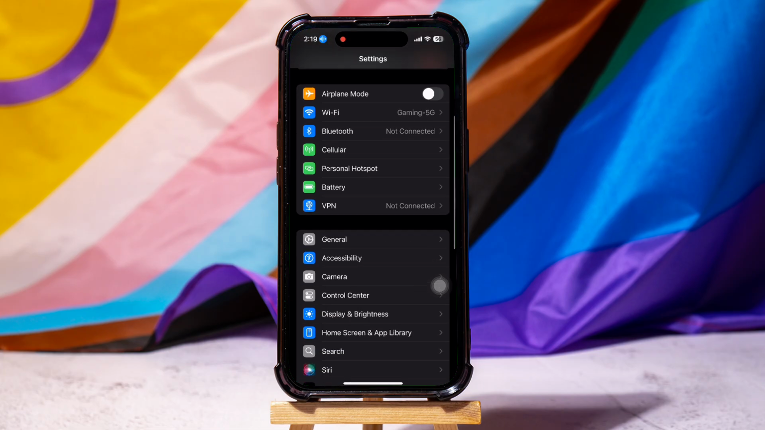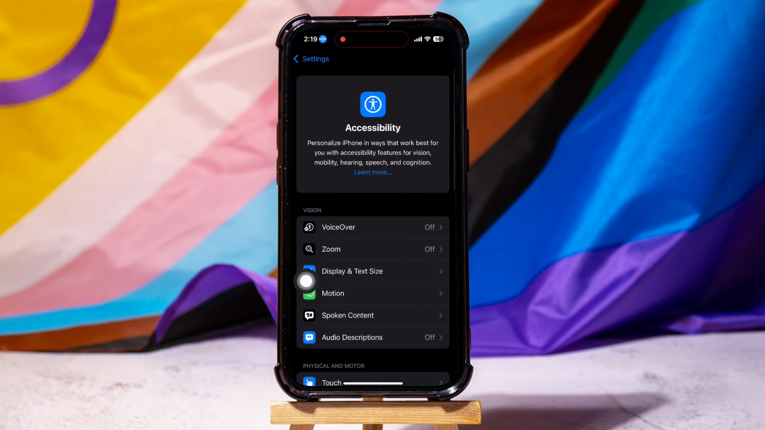Then, scroll down a little and find the Accessibility option here. Once you find it, tap on it. Here, you will be able to personalize your iPhone in ways that work best for you.